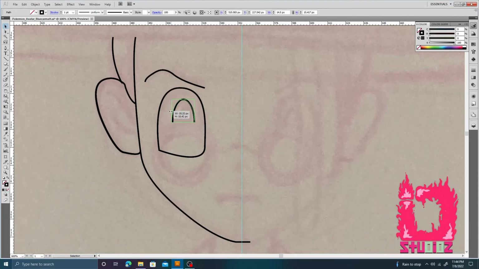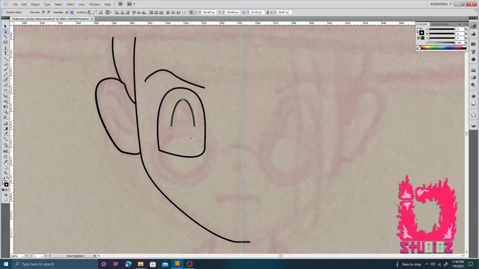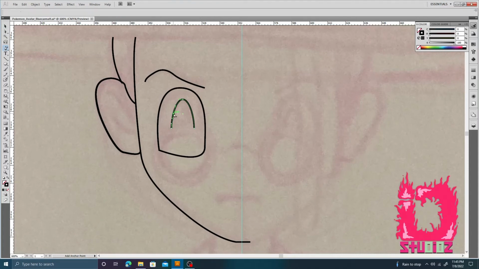Yeah, that should be alright. Then let me try to extend these down a little bit. Extend them down again. Okay, so this is what I'm gonna do. I'm gonna go ahead and add two. Make sure they line up as nicely as possible.